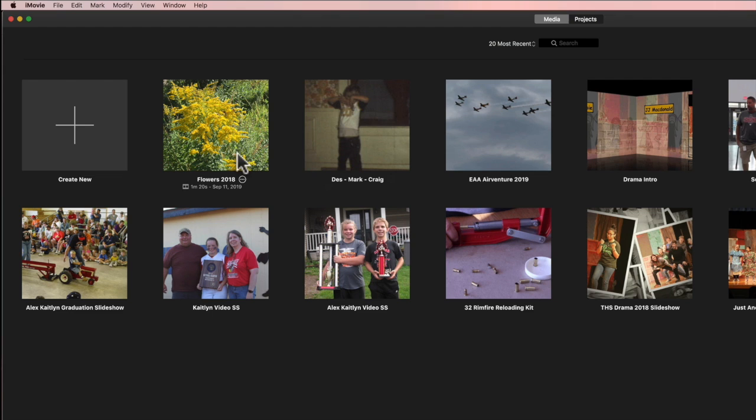Flowers 2018 is included in the listing. You can double click on it to open it, or if you hover over it with the pointer, you will see the circle with 3 dots. Clicking on that circle gives you various options. To open a project, to rename a project, or delete a project are some options available.